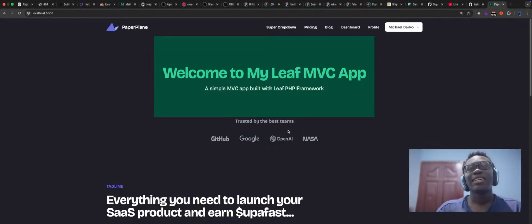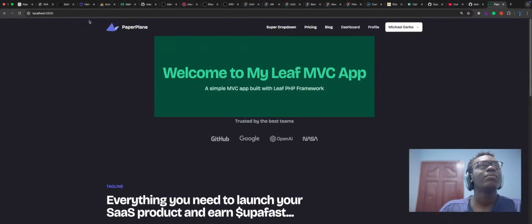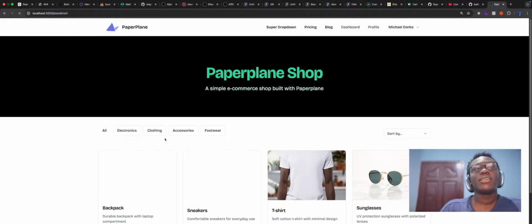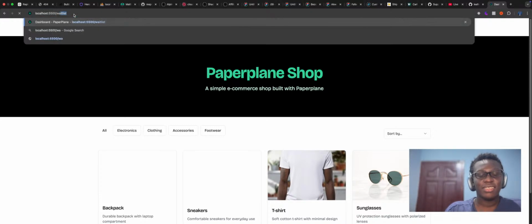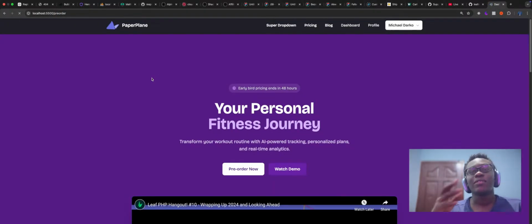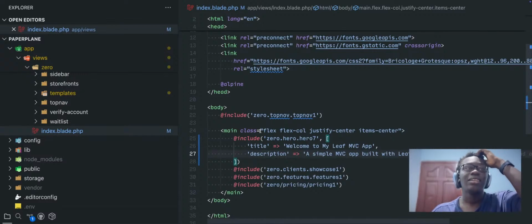So there are lots of different sections for heroes and all of those, and then there are full templates, like if you want a storefront. This is an example store. There are waitlist templates. This is not done, by the way. Pre-order templates. Basically just a lot of stuff so you don't have to build things yourself. That's the whole idea.